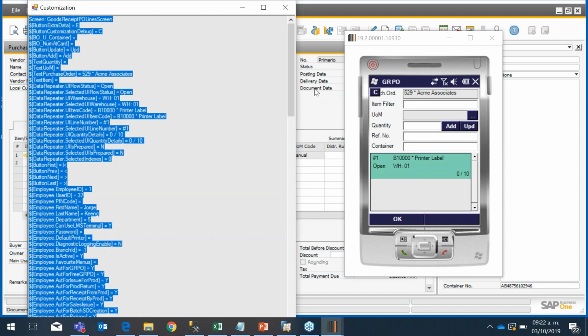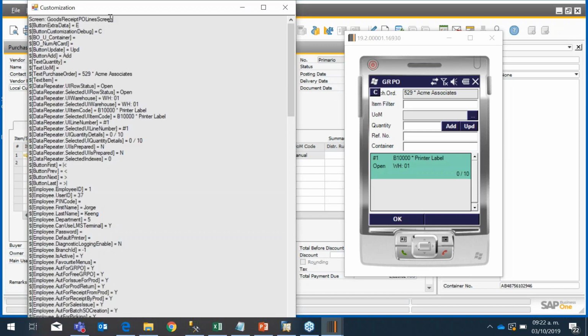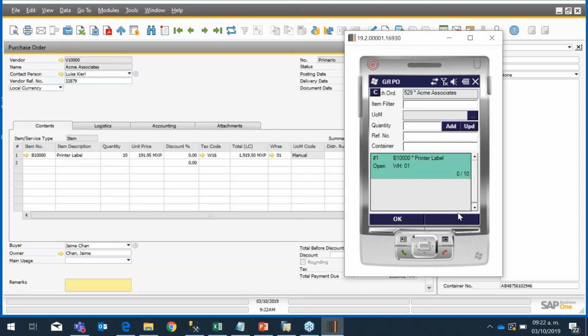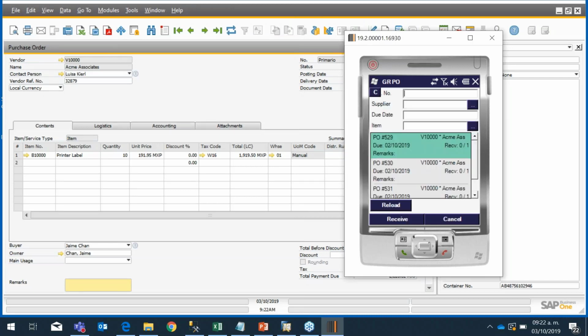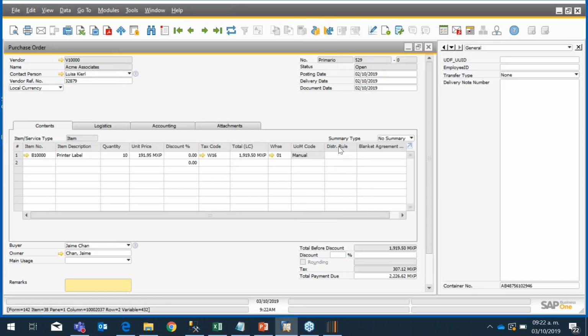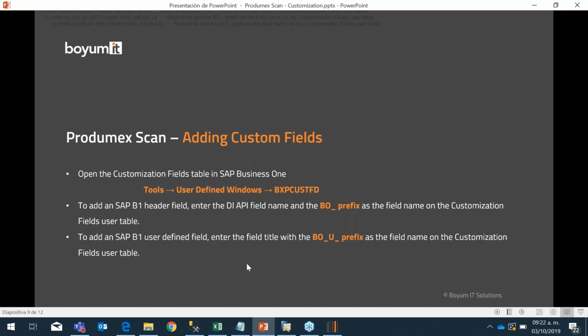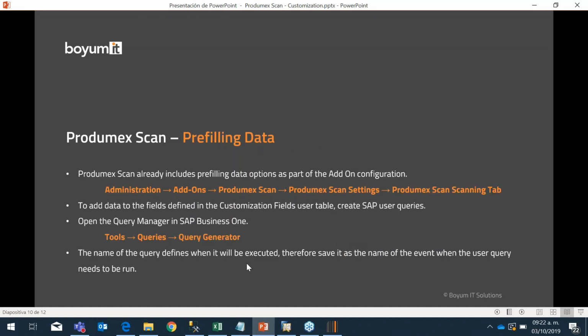Really important. Don't forget every time to check the name of the screen where you want to place these fields inside the application. Okay, so let's go to our next topic. So we go back here to our slides, and then it goes the prefilling data.